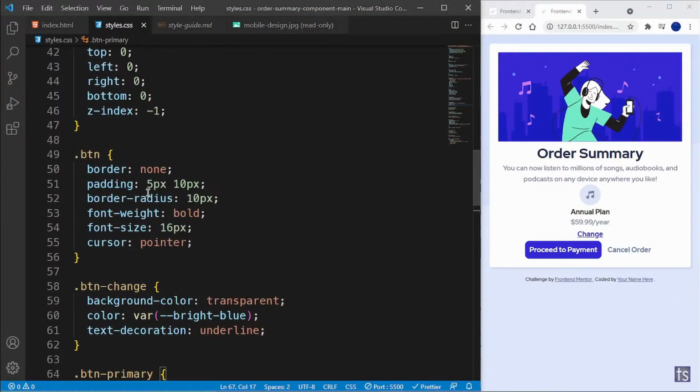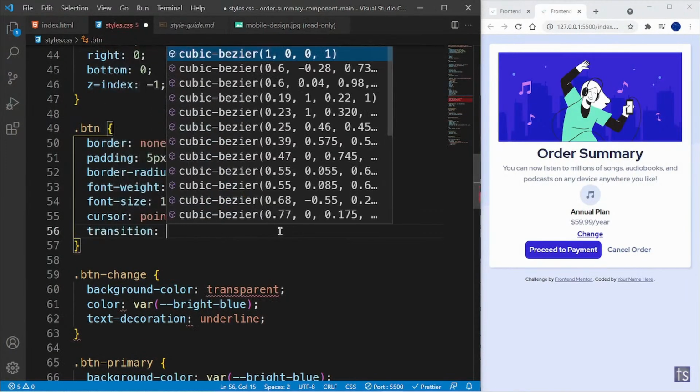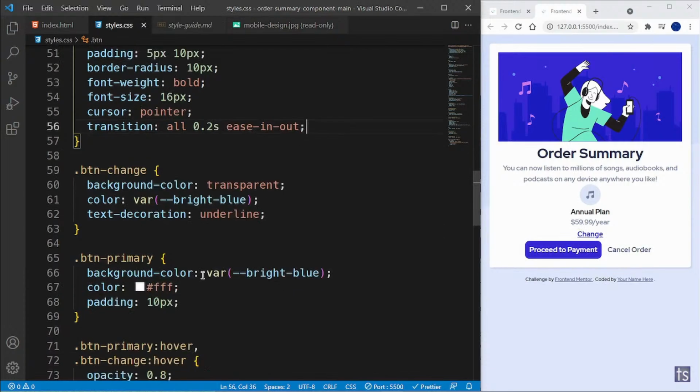Okay, so let's add a transition. So right here, actually I can add it on the button. So let me add a transition of all. So transition all the elements by 0.2 seconds. And then let's just say ease in out. And there we go. Nice transition.